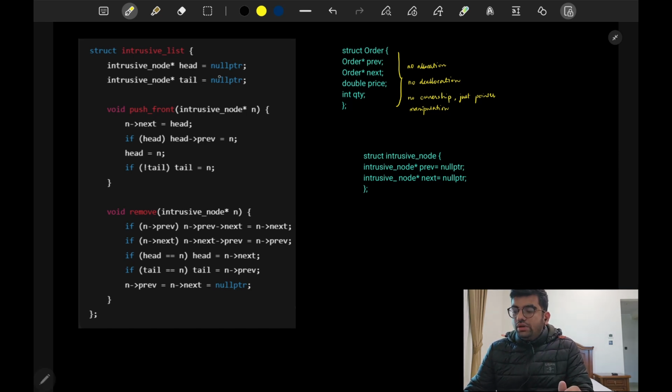Node head, node tail, equal to nullptr as of now. So the list is just a small piece of logic that knows how to connect or disconnect nodes that already exist somewhere else in memory. So the push front is taking an intrusive node pointer in, and remove is also taking an intrusive node pointer in. So it is already taking a reference to the location that is already there in memory. It's not doing anything inside.